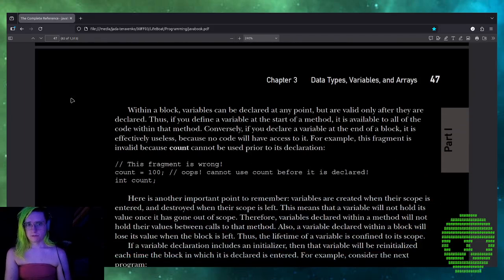Within a block, variables can be declared at any point, but are valid only after they are declared. Thus, if you define a variable at the start of a method, it is available to all of the code within that method. Conversely, if you declare a variable at the end of a block, it is effectively useless because no code will have access to it. For example, this fragment is invalid because count cannot be used prior to its declaration.